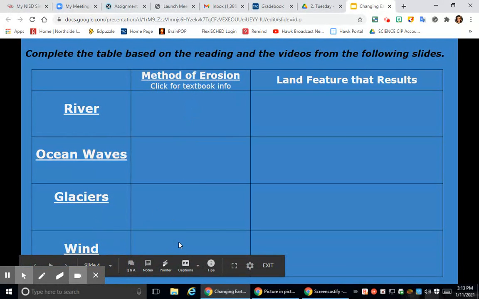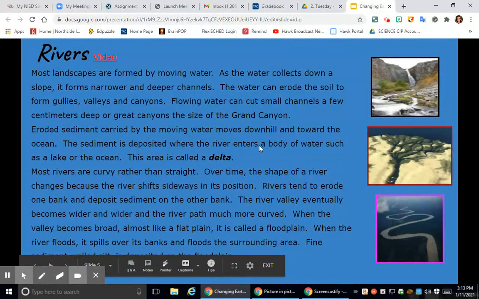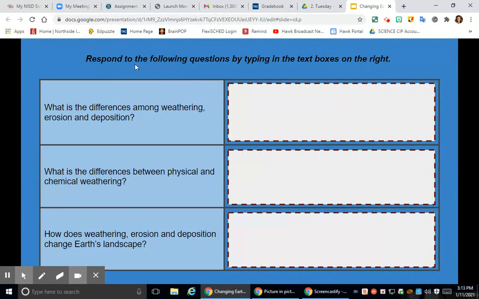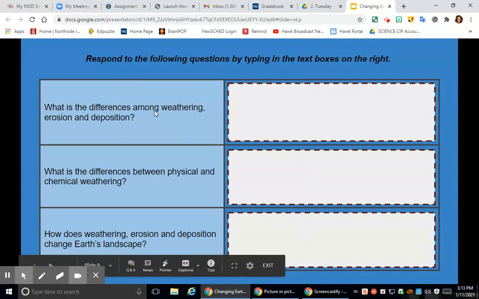So going back, lastly, the method of erosion is going to be winds, and some land features that result would be sand dunes, and I think it just said sometimes unusual formations. Okay, so you're going to respond to the following questions by typing in the text boxes to the right.